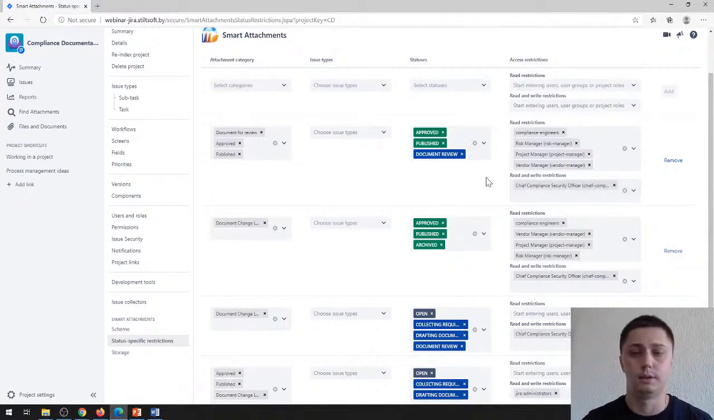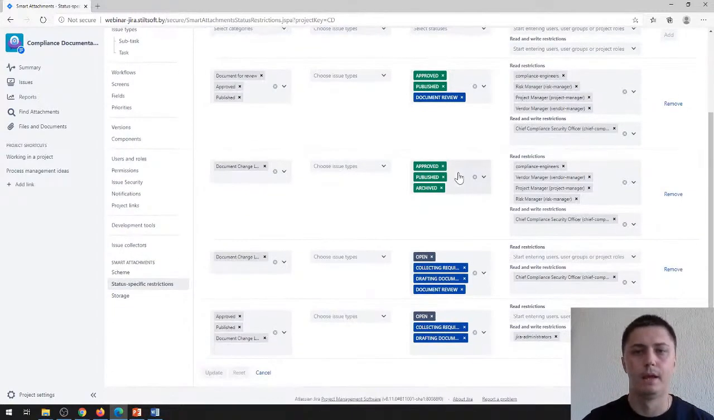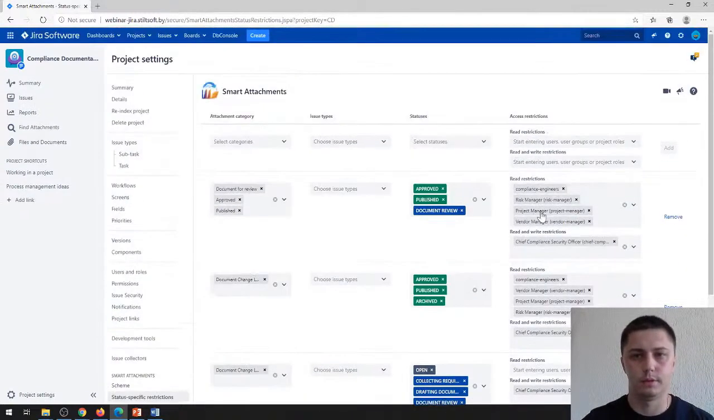This way, the compliance team will not be able to add some changes while the Chief Compliance Security Officer is reviewing the document or has approved or published it. This was done intentionally to exclude the situation when someone makes some unexpected changes and the whole workflow should be restarted from the very beginning.